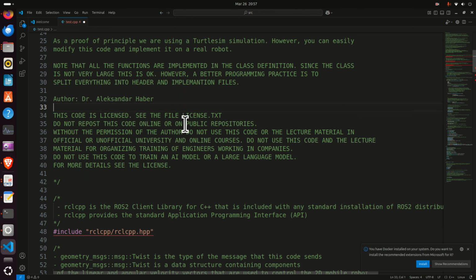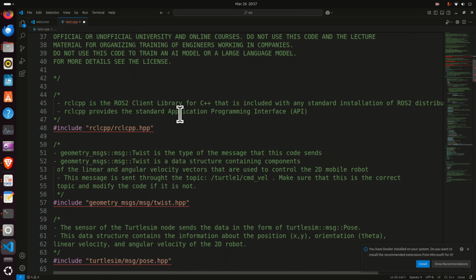So let's start. The first step is to include the necessary header files. Look at what's happening over here. rclcpp is the ROS2 client library for C++ that is included with any standard installation of ROS2. rclcpp provides the standard application programming interface for using C++ in ROS2. That is, whenever you want to write C++ code in ROS2, you always need to have this line.